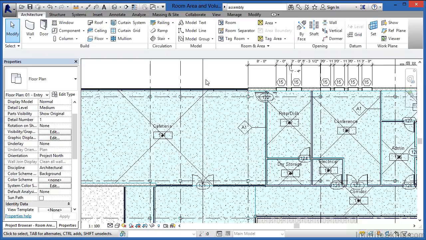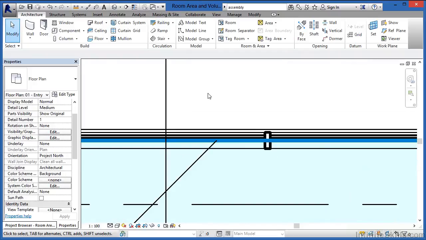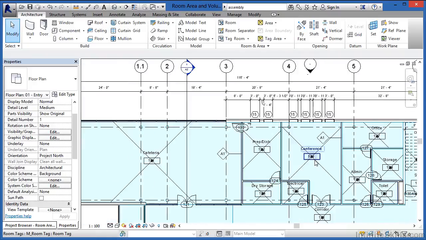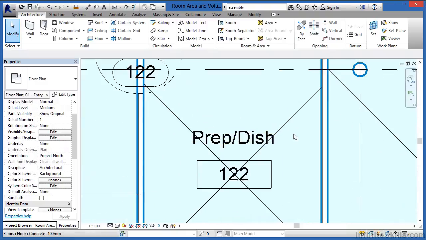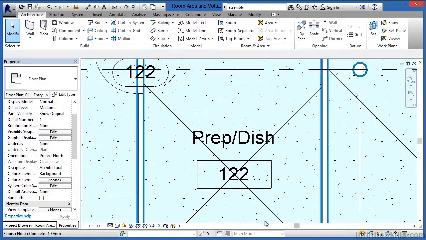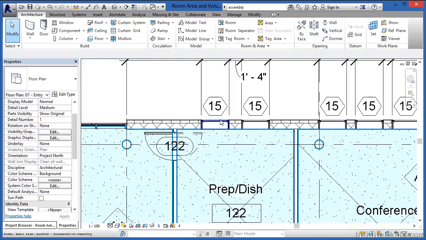Here in the cafeteria area, we can see that the color and the X go all the way to the face of the glass. In the prep dish area, we can see that it's coming right to the face of the wall, and it's not going to the face of the glass for the regular windows. If you need to for other kinds of calculations, you'll then need to use another kind of object called an area object instead of a room object. But for the majority of your calculations, room objects will give you a nice square footage total.